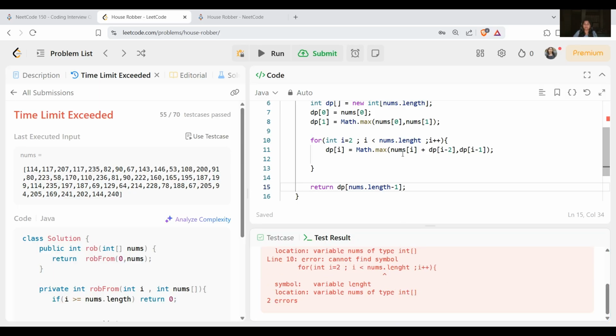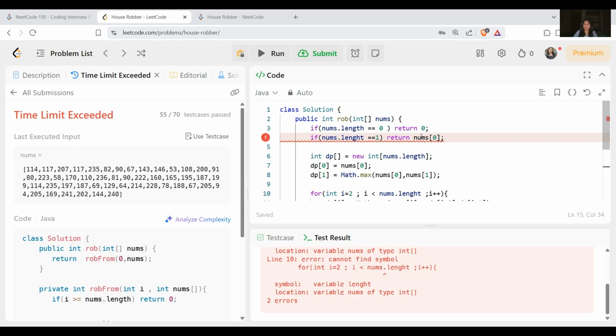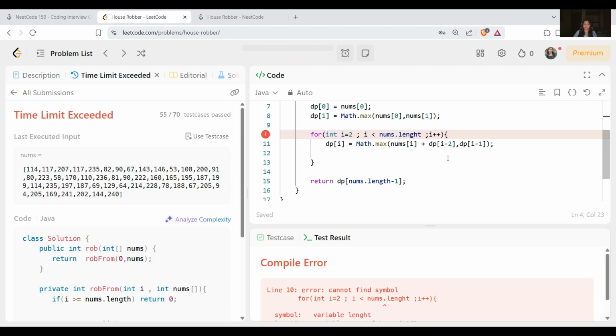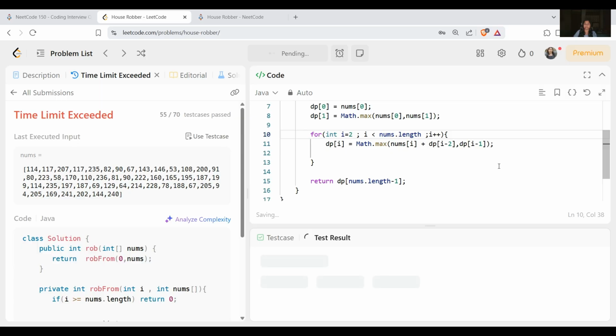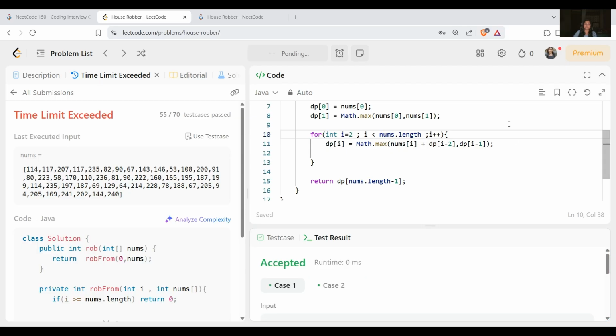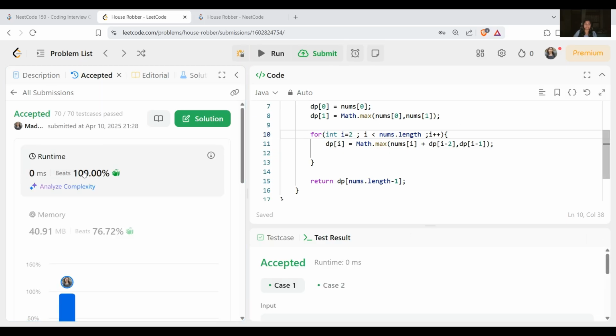Cannot find symbol, where length. Again, length. Okay, it got accepted. Let me submit this. Okay, it's accepted also.